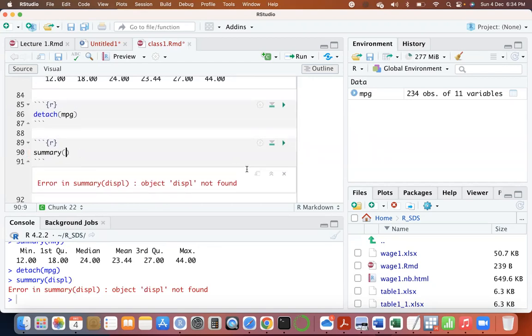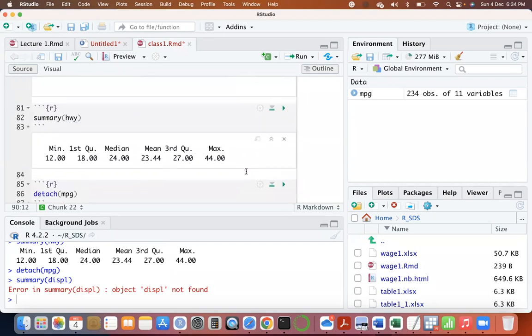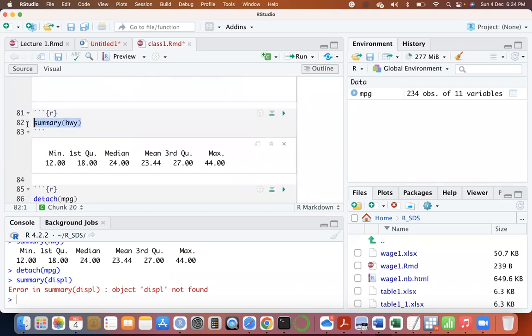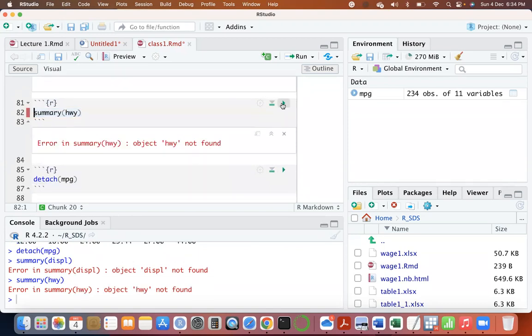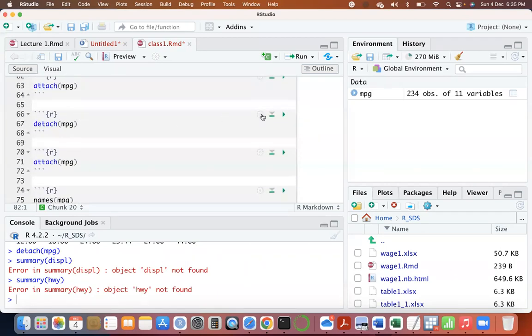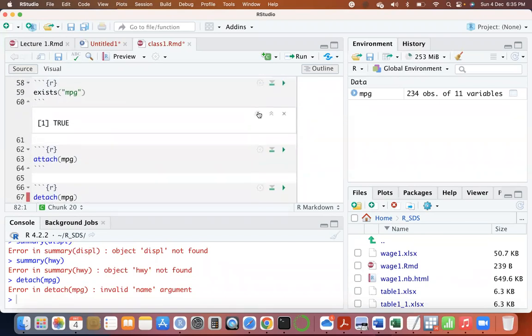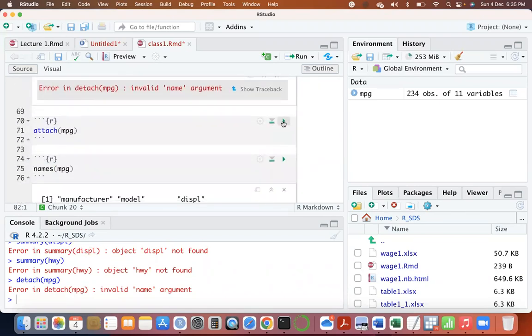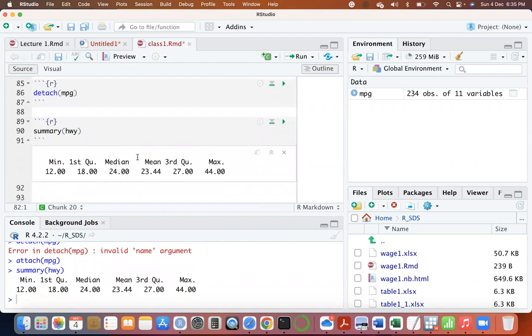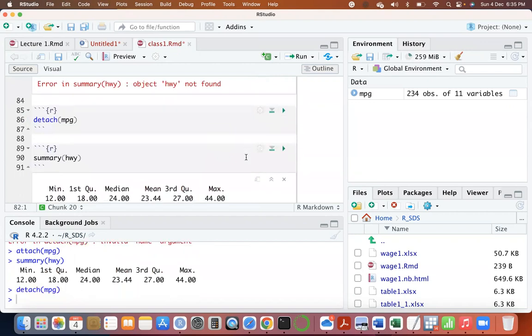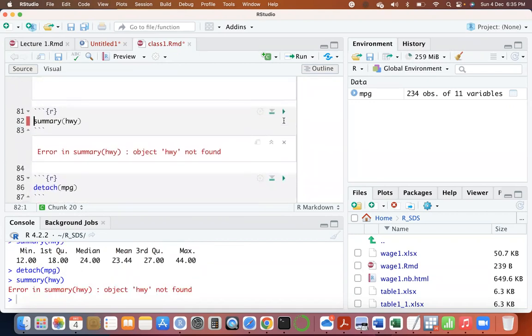If I delete this one and check just for HWI, look here, earlier when data was attached, we were getting the summary statistics of HWI. So here I'm getting the summary. Data deattached. When I attach again and get the summary statistics of HWI, I'm getting the summary. But if I deattach the data and run this one, I do not get anything.